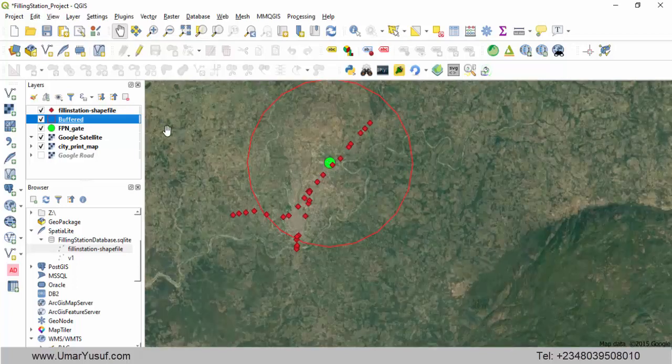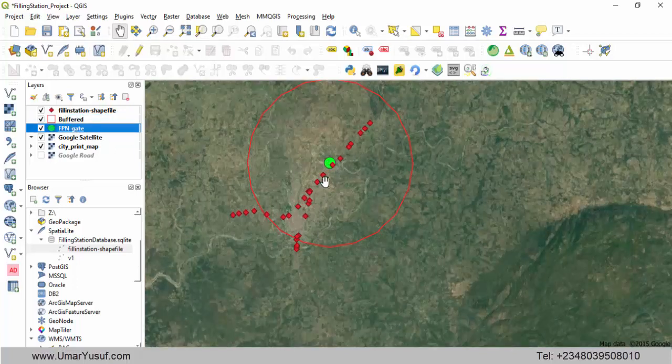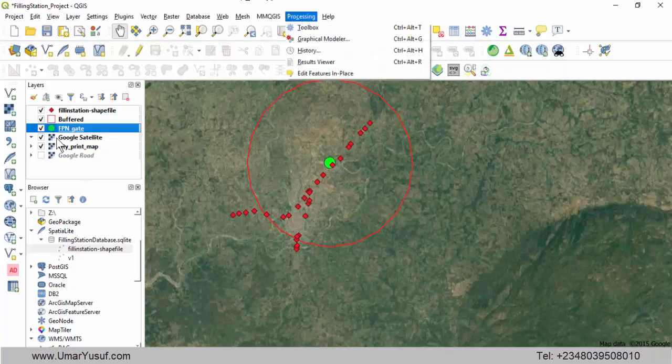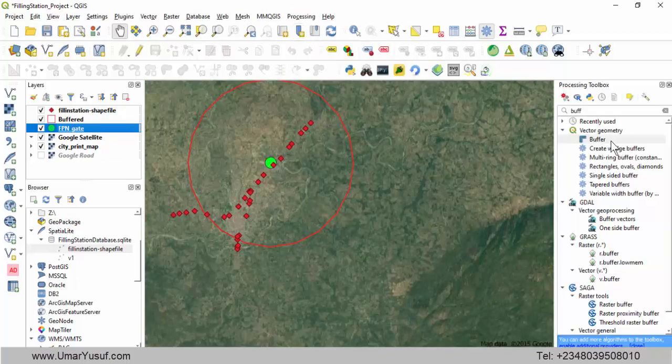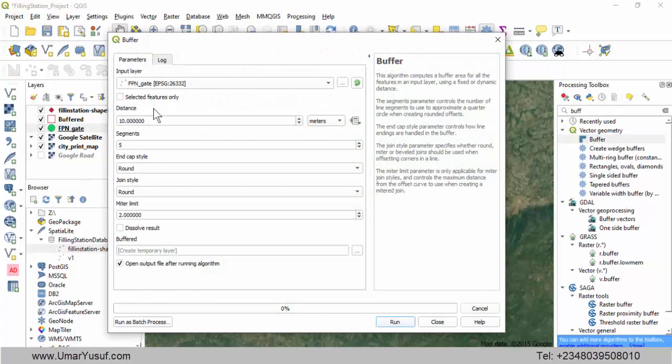So let me quickly go over it again by creating another one that is maybe 3 kilometers from the school gate. So after creating the FPN gate, the point layer, go back to tools, go to buffer, then select the FPN gate. So this time around, let me make it 2 kilometers from the school gate.